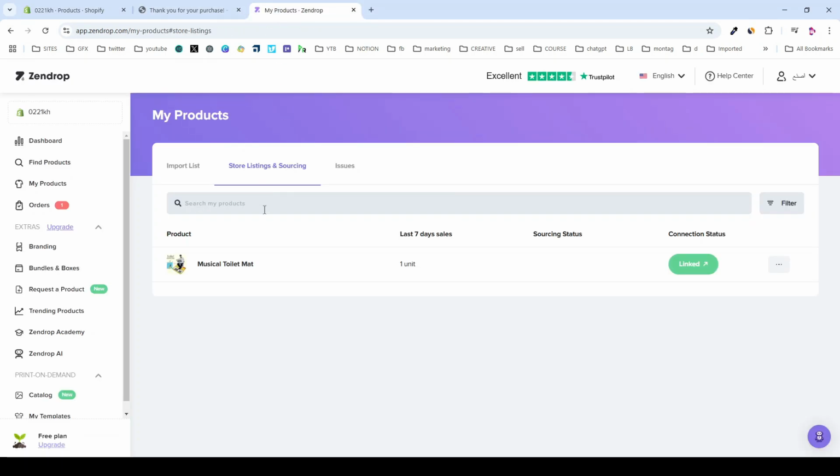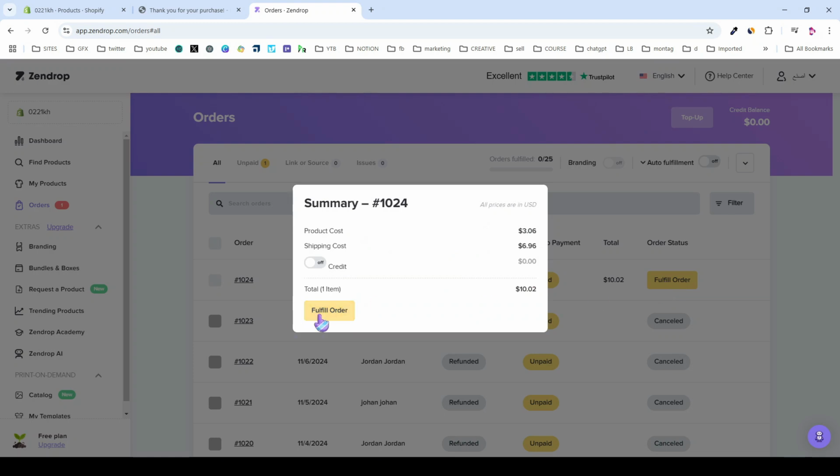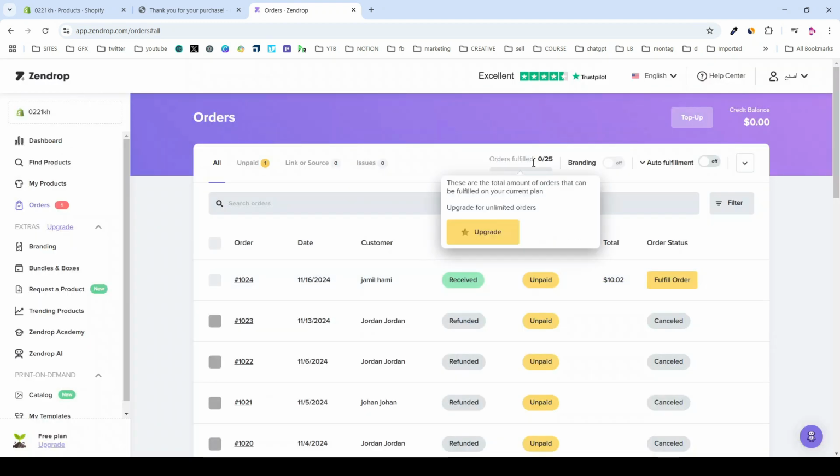Now, once a customer orders the product, if you go to Zendrop, you'll find the order there and can ship it to the customer. The customer will have already paid you for the order via the payment gateway you linked to Shopify. Next, you'll add funds equal to the product cost and start shipping the order to the customer. The advantage of Zendrop is that its free plan offers 25 order fulfillments. If you want unlimited order fulfillment, you can subscribe to a paid plan.